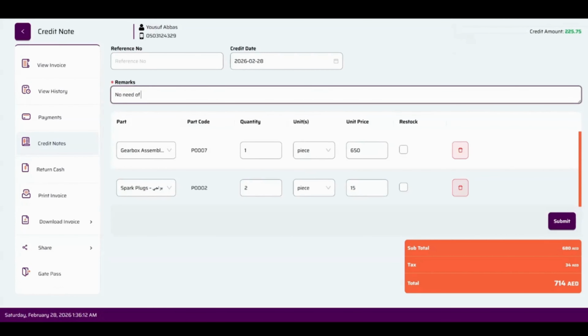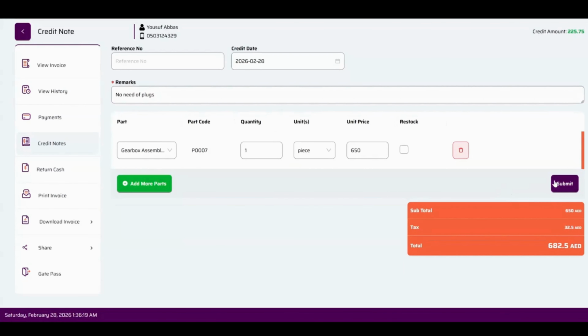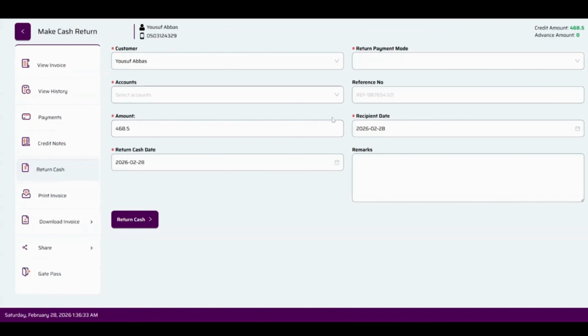In the Credit Note section, we can remove any service or part that the customer is not satisfied with. The value of that item will then be added to the customer's credit balance. This credit can then be used in future visits, allowing the customer to pay for other services or parts using the available balance, similar to an online wallet system.